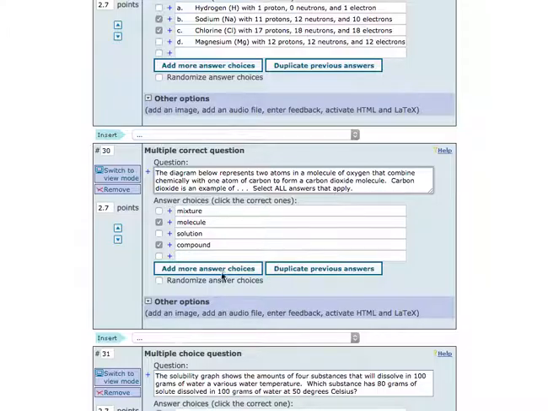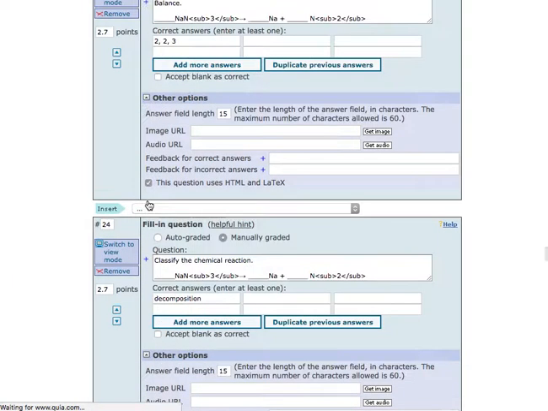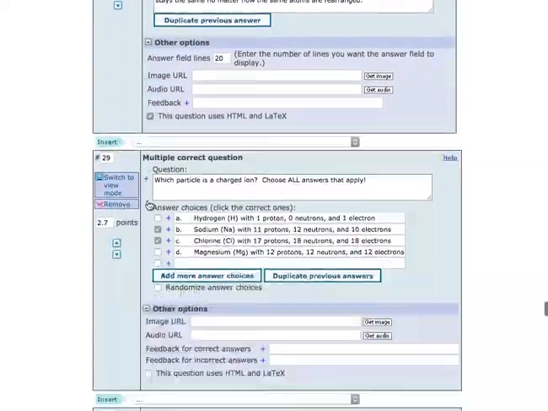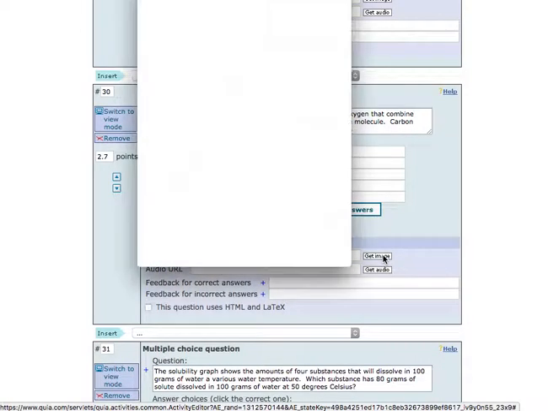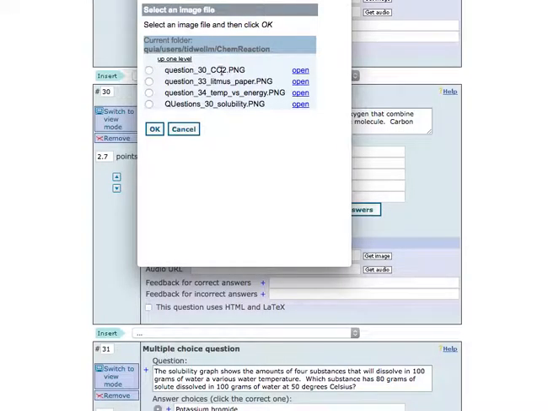Okay, once you're at your question, you're going to push the down arrow and select other options. Make sure we're back on the right question. Okay, now here where it says get image, remember before we loaded into our files. So we're going to say get image. We're going to open the file folder with it in there.